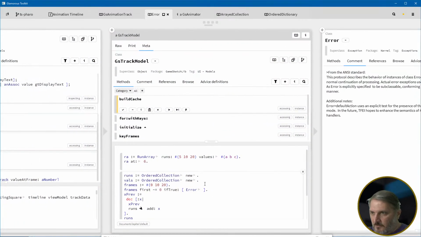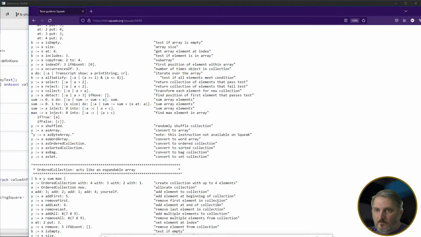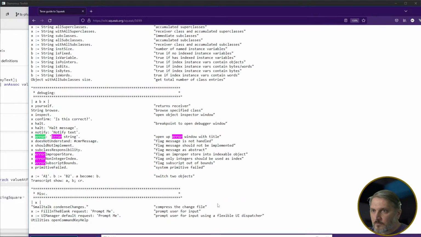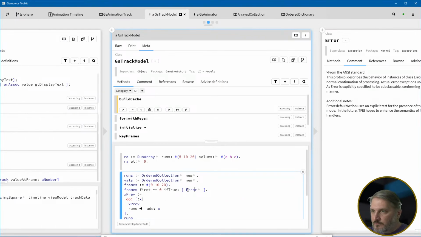I don't know how to throw an error. Just X error, okay. Must have start frame. And must have keyframe on frame 0. Must have key for frame 0.